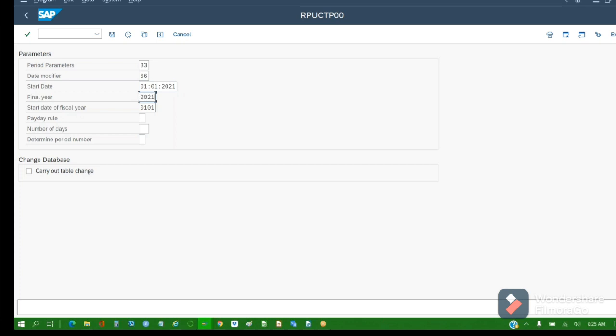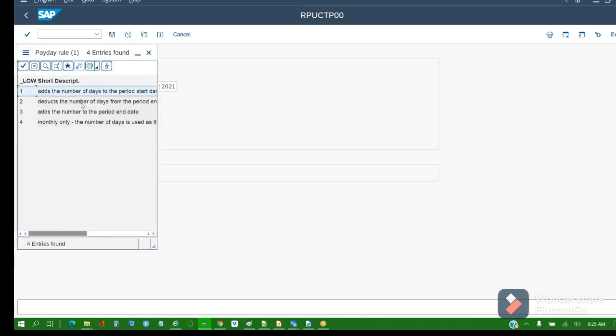Payday rule. This is very important. And what about this fiscal year? We just leave 001. What is fiscal year? We'll talk later. Payday rule, open that. So there are four rules. Take a screenshot of this also. You need to remember this.